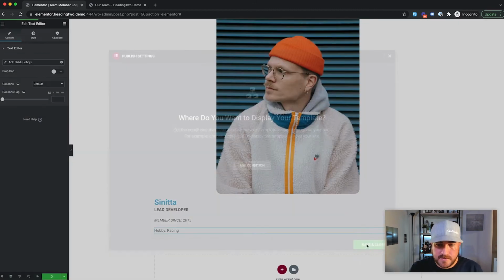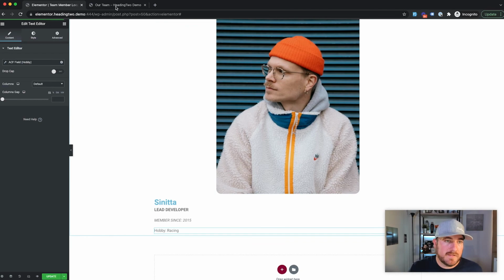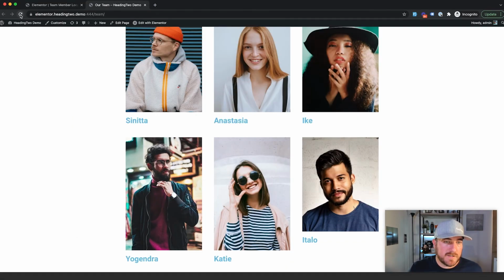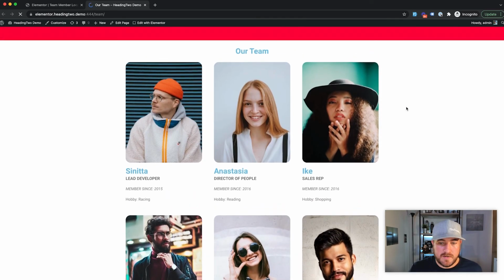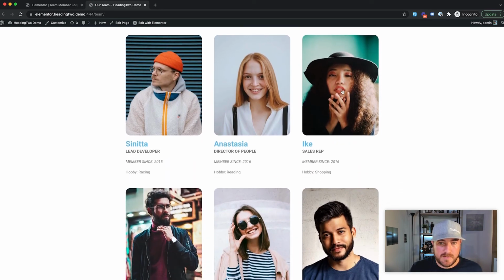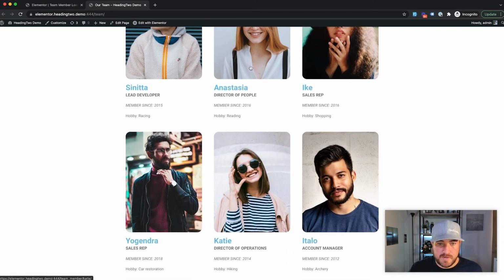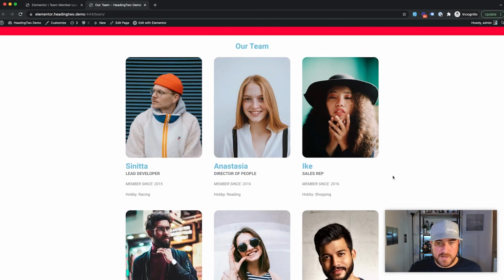Ignore the add condition, just save it. And then once it's saved, we're gonna hop over here and let's refresh and see what we ended up with. Let this page reload, and there you go. You can see we have the images that are links, we have the names that are also links, each of their positions in the company, when they became a member of the company, and each of their hobbies. And because we did some custom formatting on the images, they're also all the same height and have the rounded corners. And I think that's looking pretty good.